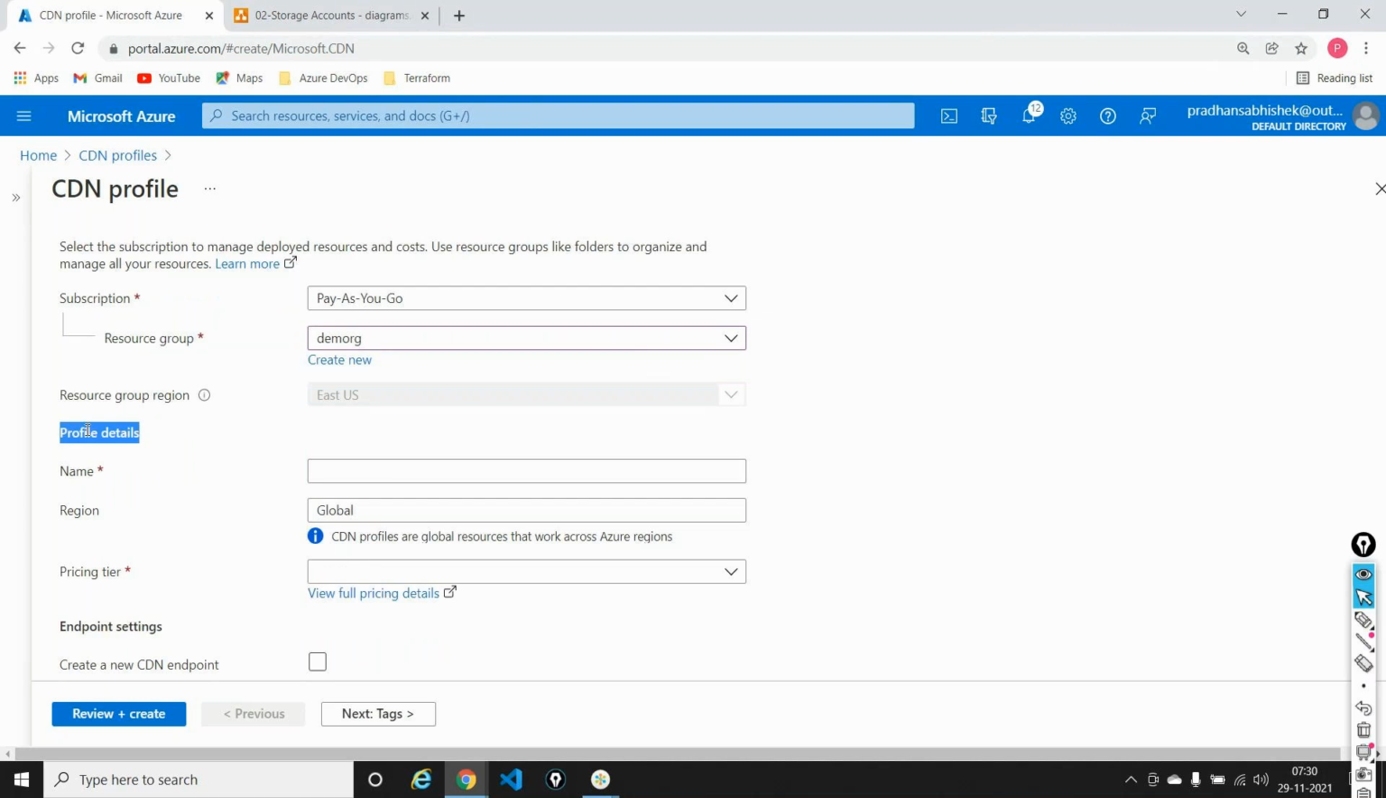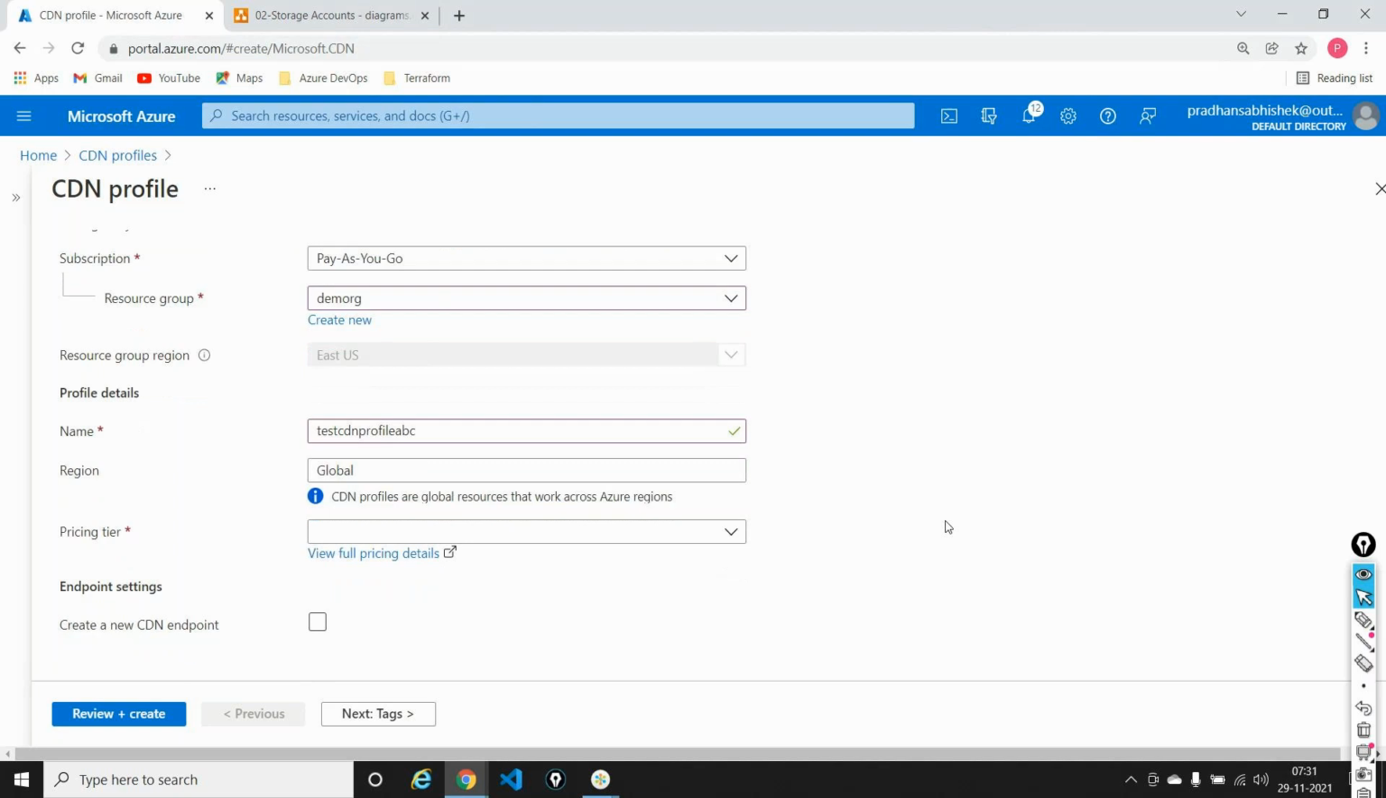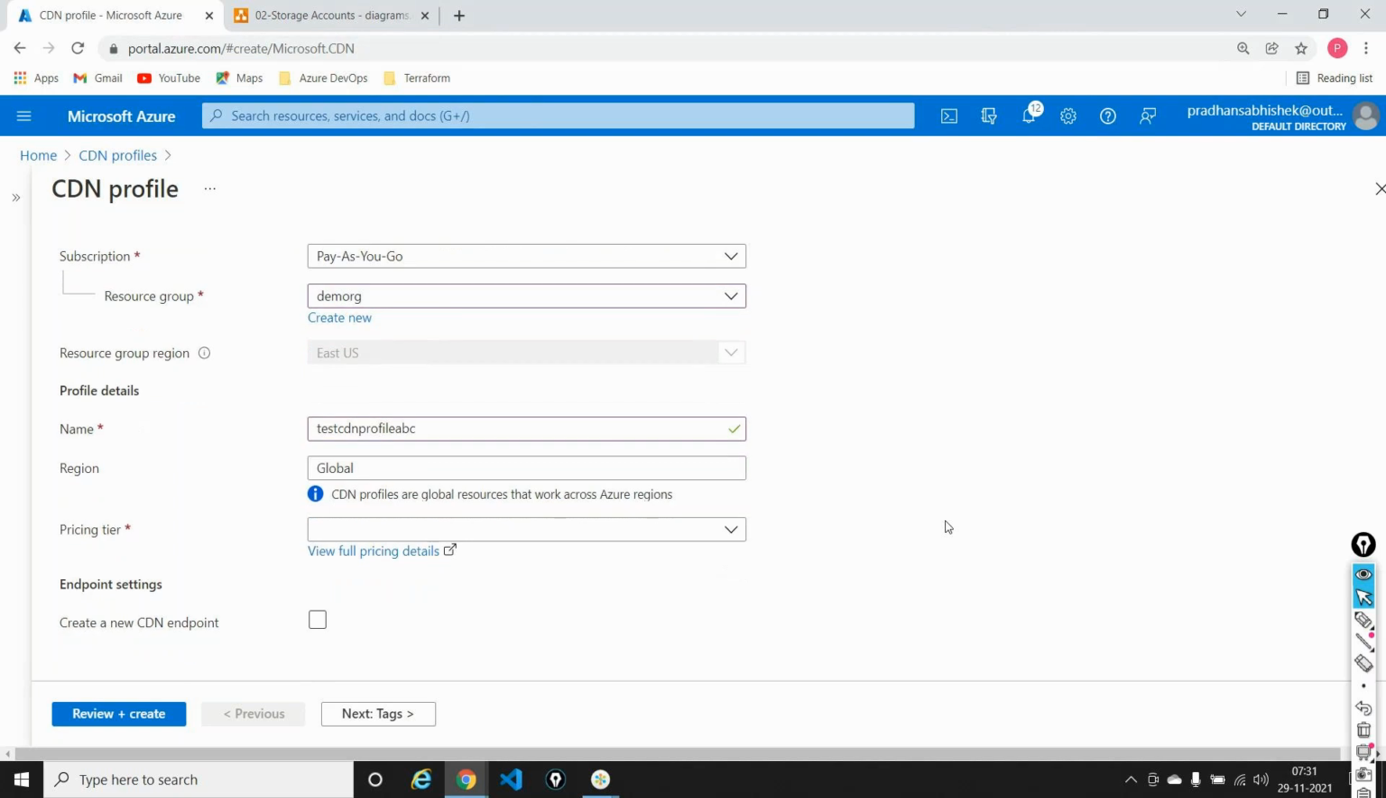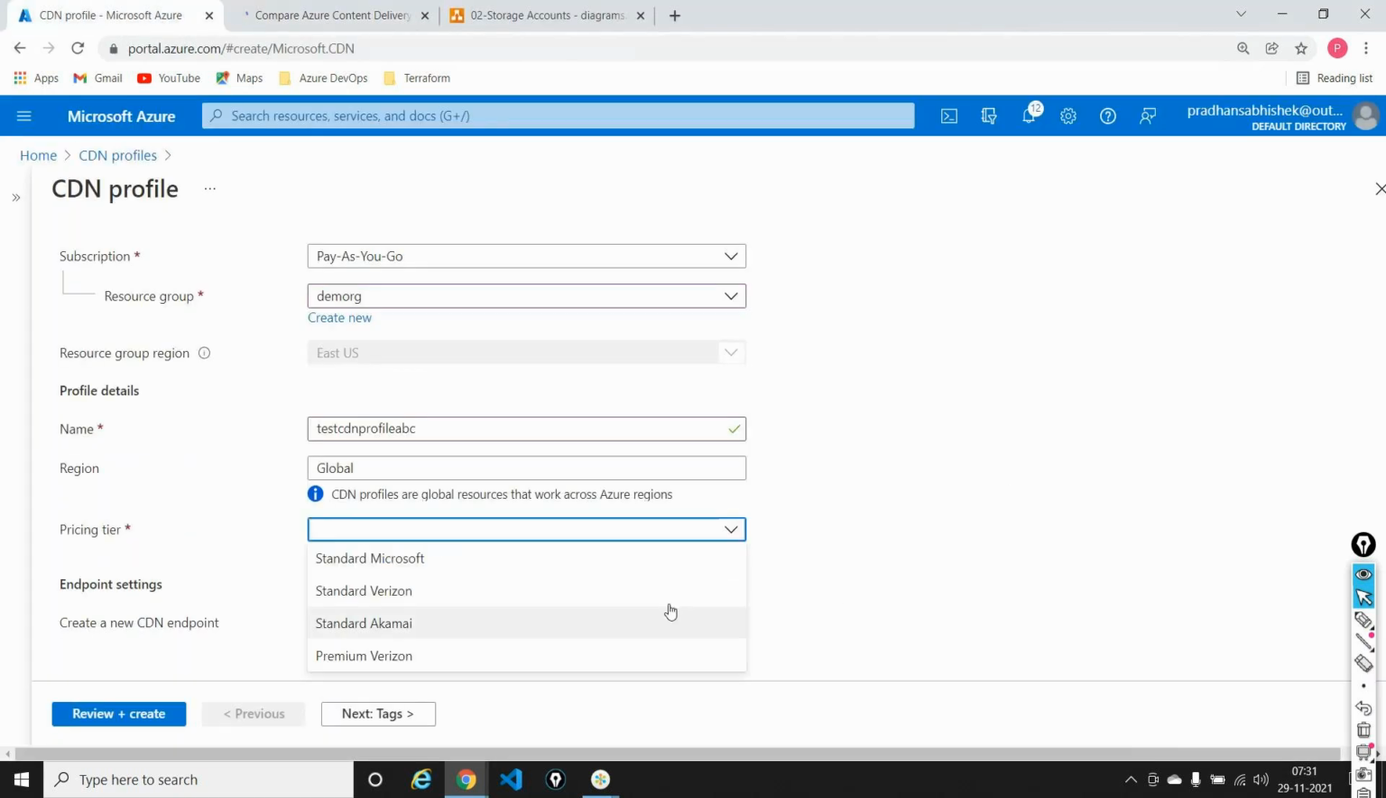And now in the profile details, I'll say the name of the profile is something like CDN profile ABC, something to get started with. And now it's telling the region is global. There is no option for me to select a particular region because that's how the resource should be. And this is where the pricing tier comes into the picture. When you ask what the providers are, this is where the providers are. You have different providers like standard Microsoft, standard Verizon, standard Akamai, and premium Verizon. Each has its own features.